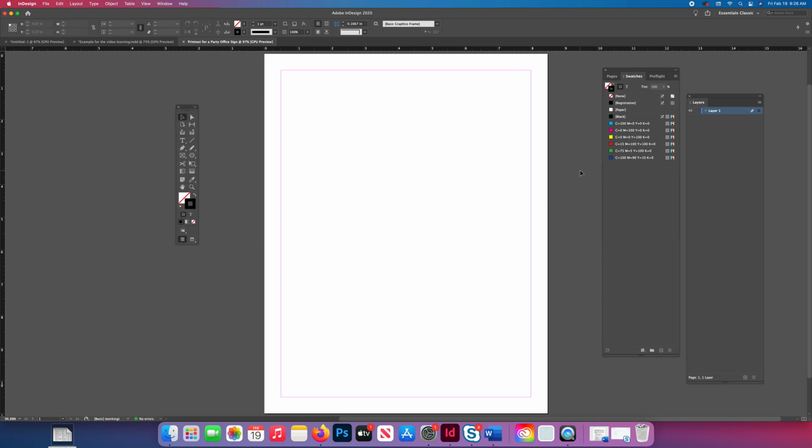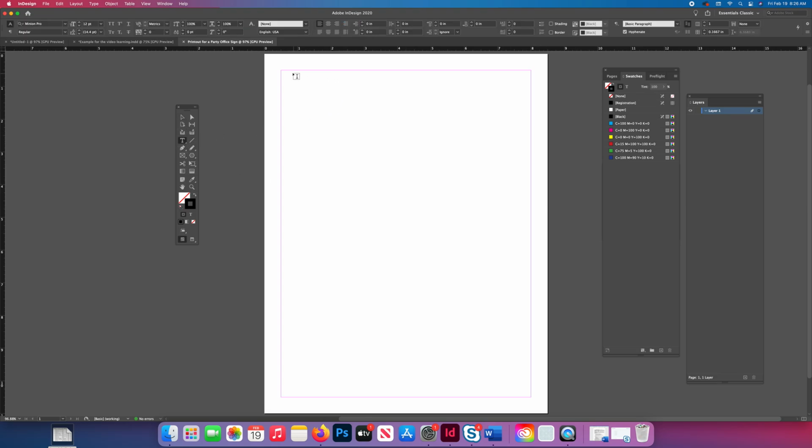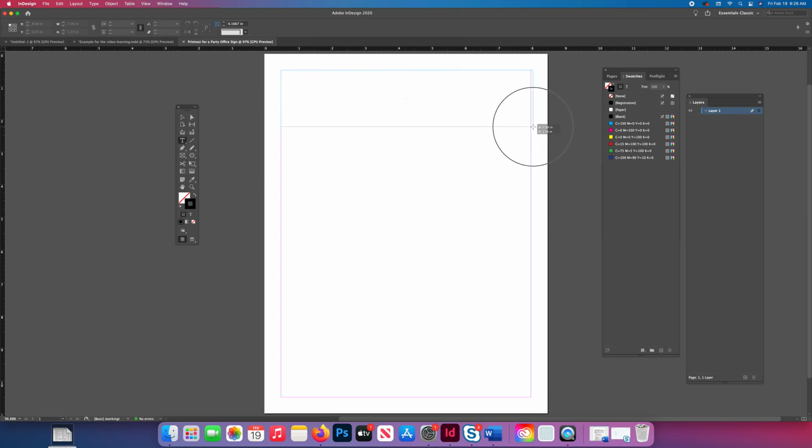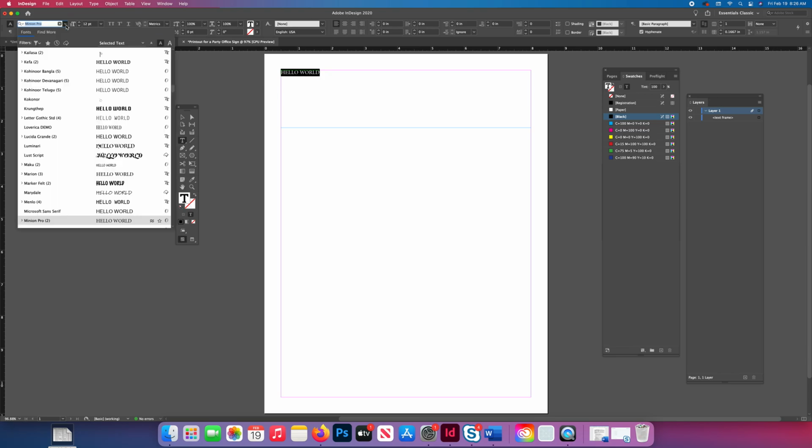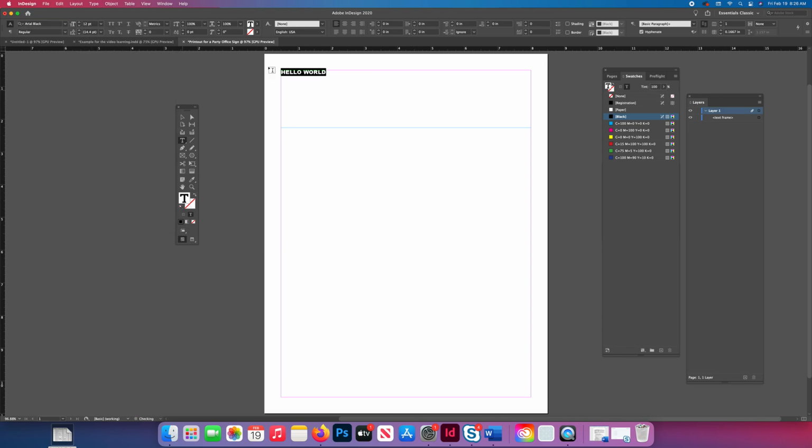So I have to create some shapes here. The first thing I'm going to do is just place some text here. I use Hello World as a type placement. Minion Pro is the default Adobe font, so that's what will appear here. We'll go through and choose an Arial Black.